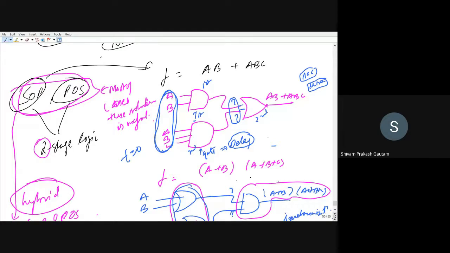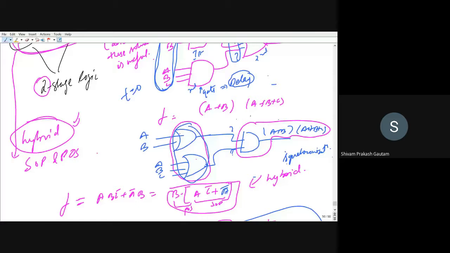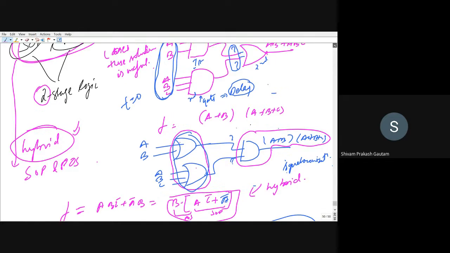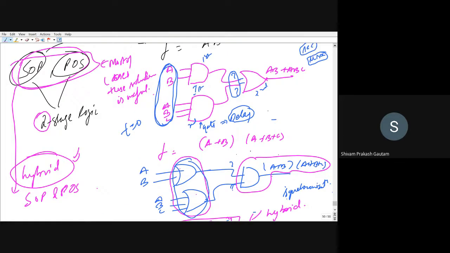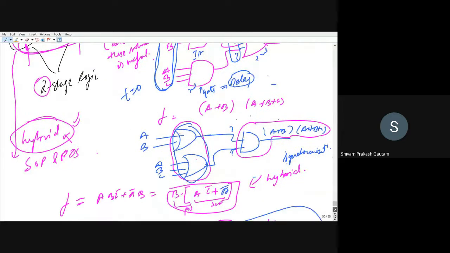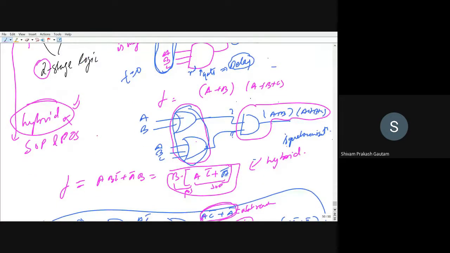preferred. But in some cases, hybrid form may be preferred based on certain situations or certain applications, right? So hybrid form is also there, that is SOP or POS form. If it is giving you optimum value or optimum result, then you can go for hybrid logic, right? So the whole point of discussing this is to make you aware that apart from POS and SOP form, hybrid form is also there, and whether we go for SOP form or POS form or hybrid form depends upon the application, the cost, and the delay time, right? Okay, so I hope that this is clear.